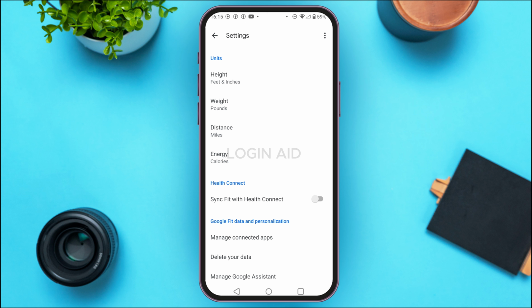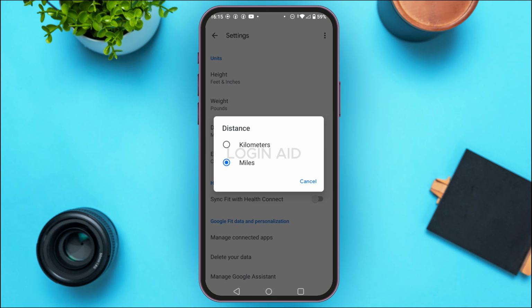Under the section for units, you'll be able to find this option for distance. What you have to do is tap on it. Now once you do that, you can see two options over here, kilometers and miles. Right now miles is selected. What you have to do is tap on this option, kilometers.